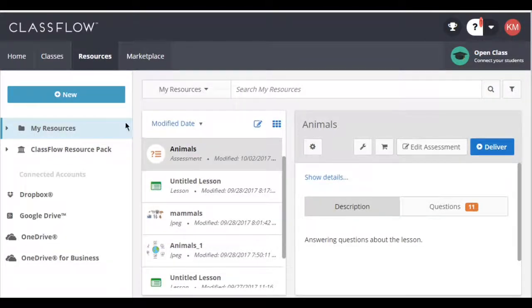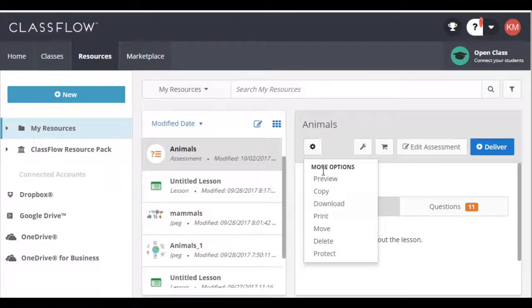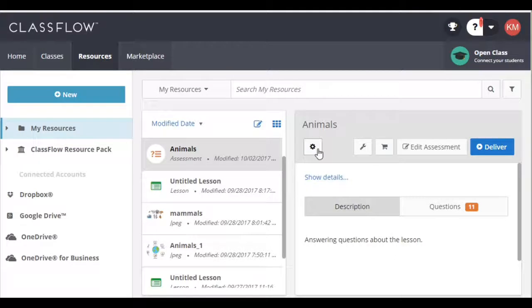And that takes us back to Resources. And in the resource down here, you can see Animals Assessment, 11 questions. We can edit it if you want to, publish it, edit the properties, or here more options. You could preview it, delete it if you want to, whatever you want to do.